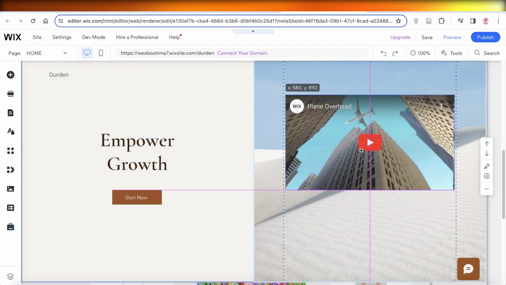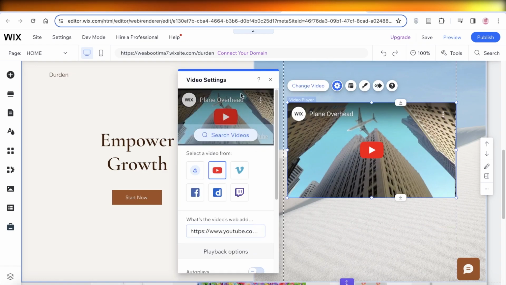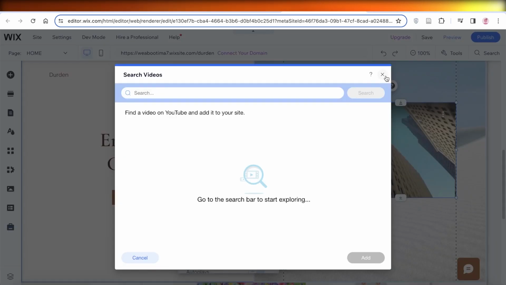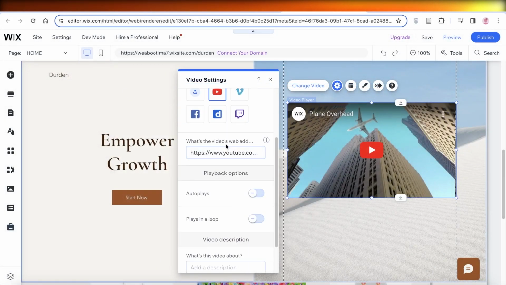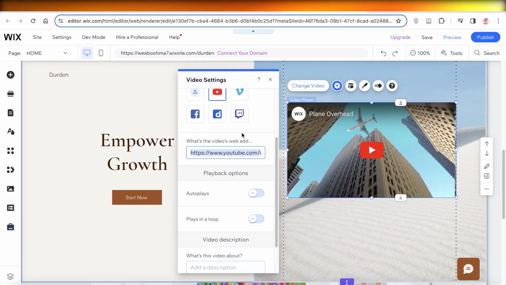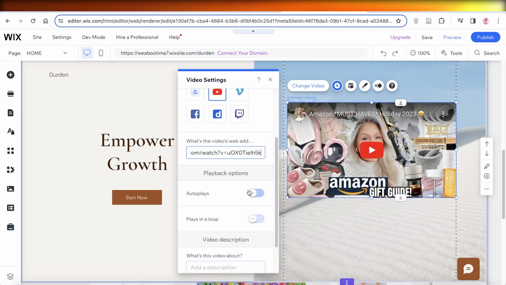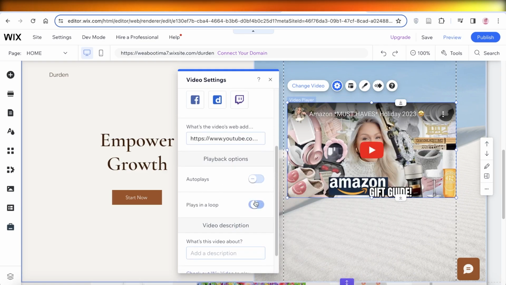So once we have inserted our YouTube video section, we can click on the settings of this, and then you can even search for videos, or if you have your YouTube video in mind, you can just go ahead and add the URL of your YouTube video. So I'll take this video over here, copy this, and paste it over here. Now after that, you have some basic options such as autoplay or play in a loop. Let's say I want to play this in a loop, or I want to autoplay this video.